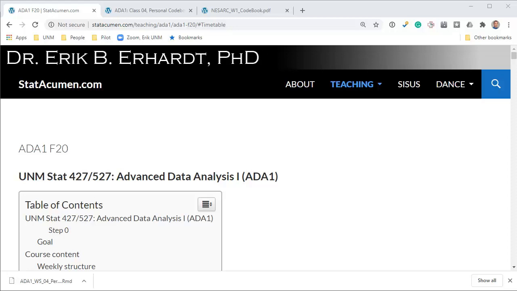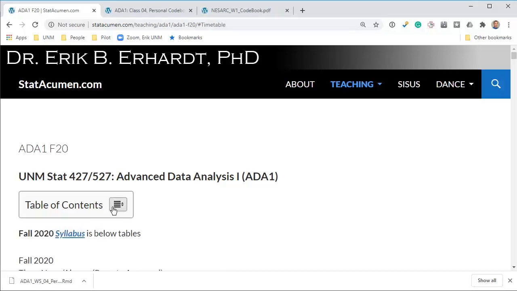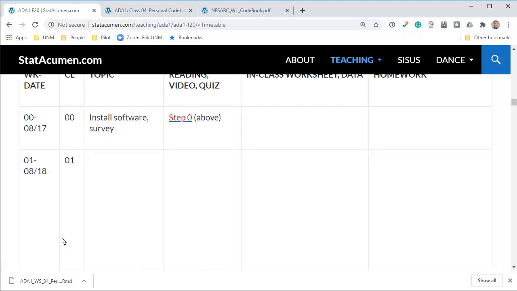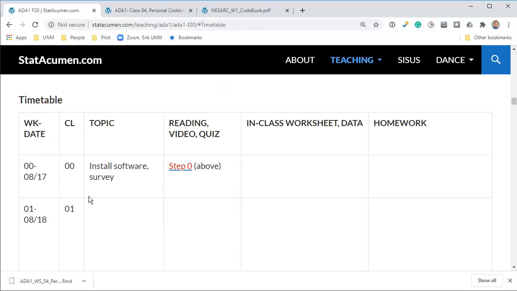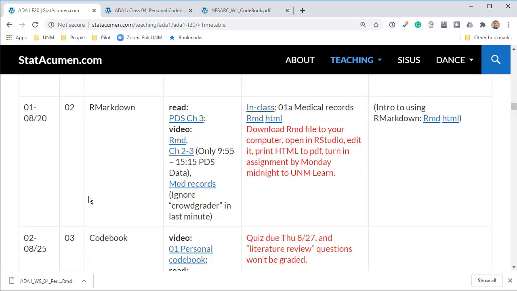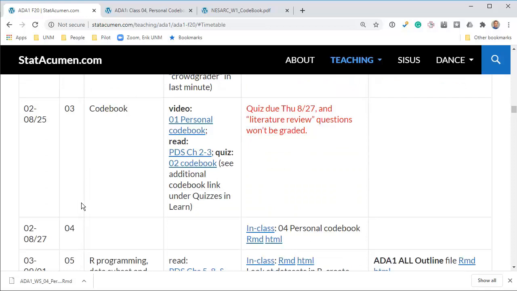In this video, I'll help you get started with Worksheet 4, Making a Personal Codebook. So here we are at the website, and if you open up this table of contents, you can very quickly jump down to the timetable, which is where all the assignments are. I'll click there. All right, there's the timetable, and this is the fourth class assignment on the personal codebook.